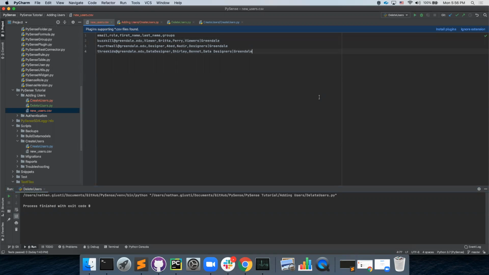So what we have here is a CSV file that you could create for your own use case. We've created a couple of different columns. We have email, which is the email address of our user, role, which is just a string representation of their role, their first name, last name, and which groups they should be in. So you can see that if they want to be in multiple groups, I've chosen to delineate it with a pipe, but you can use whatever other delineator you would like. You'll see where that's reflected in the code.